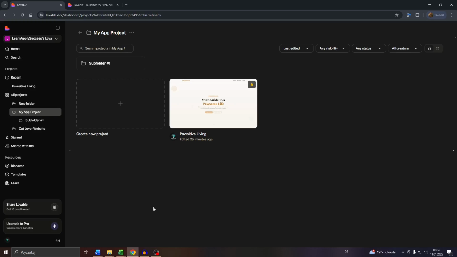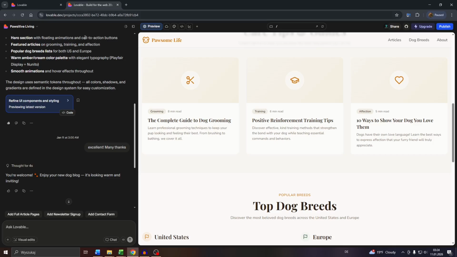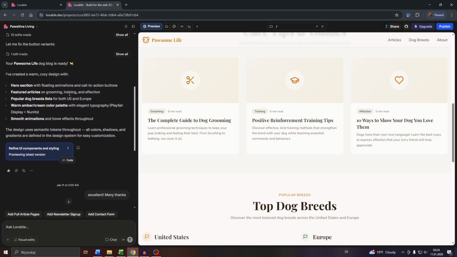So navigate to your workspace on Lovable AI, access one of your projects or folders and click into create new project here. After that, let me skip that and show you how it would look like, guys.